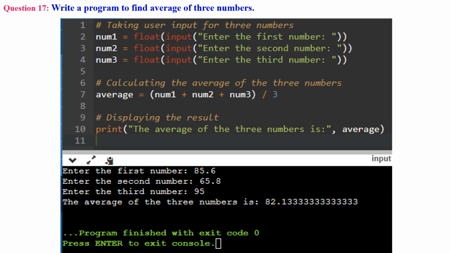Let's look at the output. 3 numbers 85.6, 65.8, and 95 are inputted by the user. Now the average of these 3 numbers are 82.133333333333333.